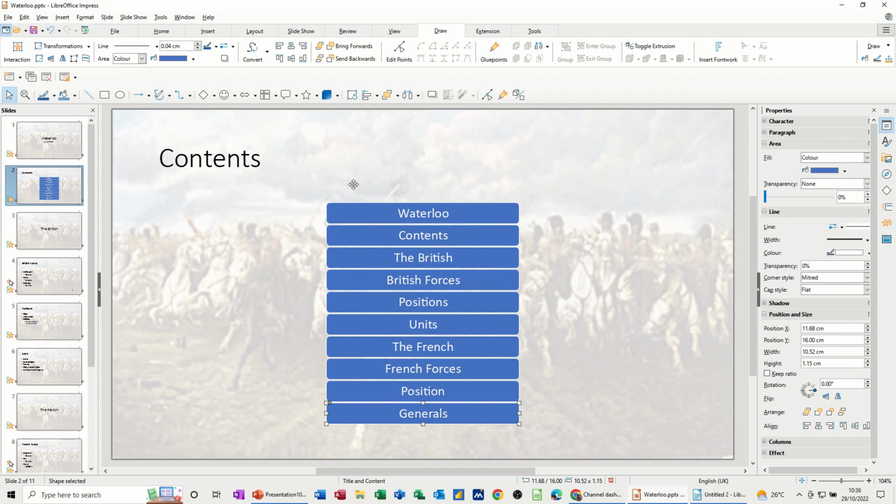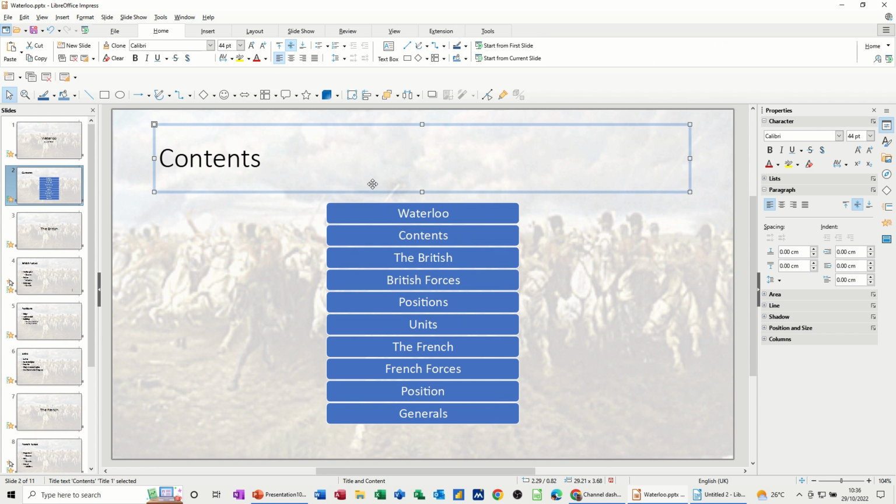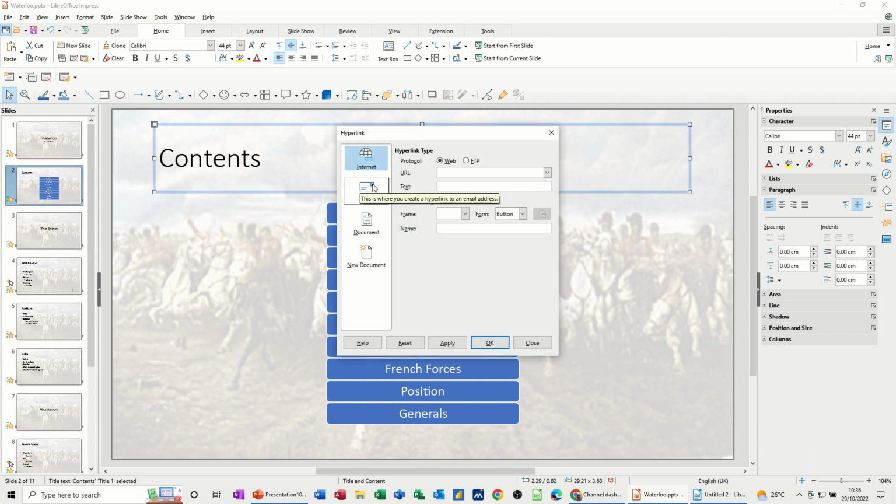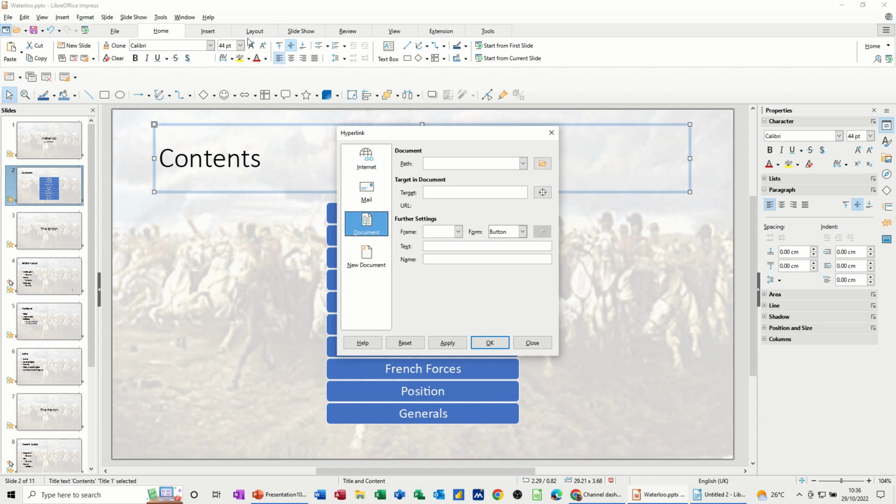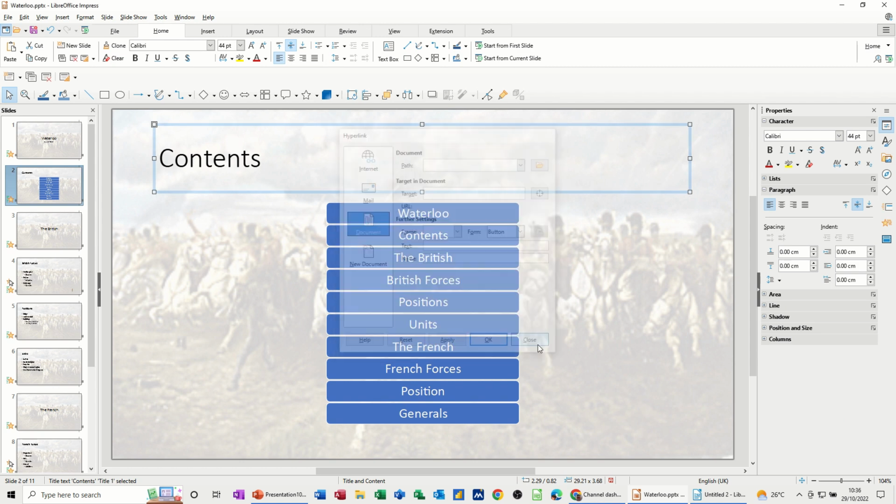Now if you want to know what the key command is to do that, it's just Control and K. It's just a slightly quicker way of doing it rather than going at the top there all the time, and you get to the same place. Control and K. Now what I've got on the content slide I also want on the index slide.